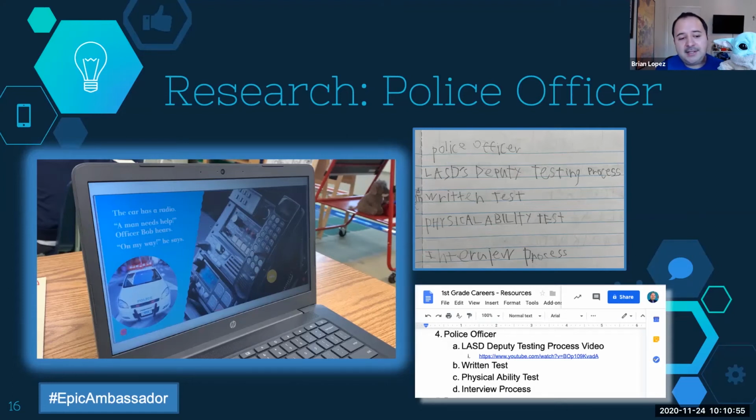as he wanted, but his tech skills were on task, where the student was able to use Epic Books, type in the word police officer, and find a police officer book that they could use to listen to during class time as part of their research. So Epic Books was a very valuable tool for this.